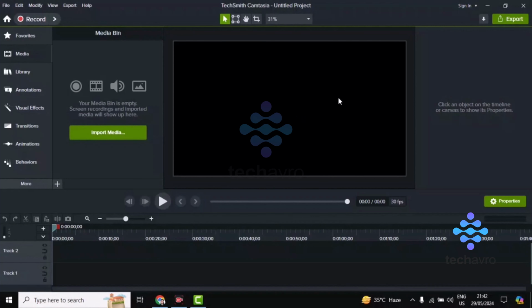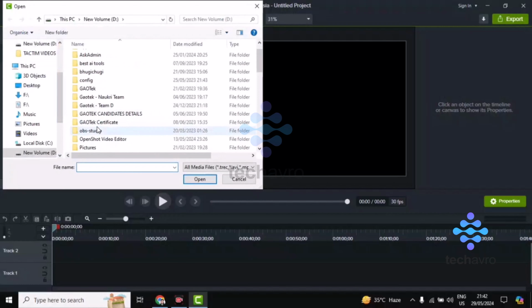In this video, I'm gonna be showing you how to add a shadow effect in Camtasia. So import your media first. I'm showing you just the basic tutorial. Okay, you just see how it works.